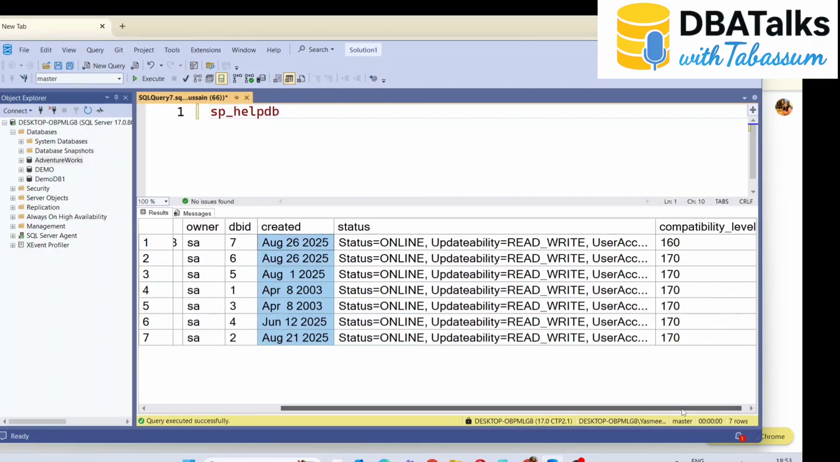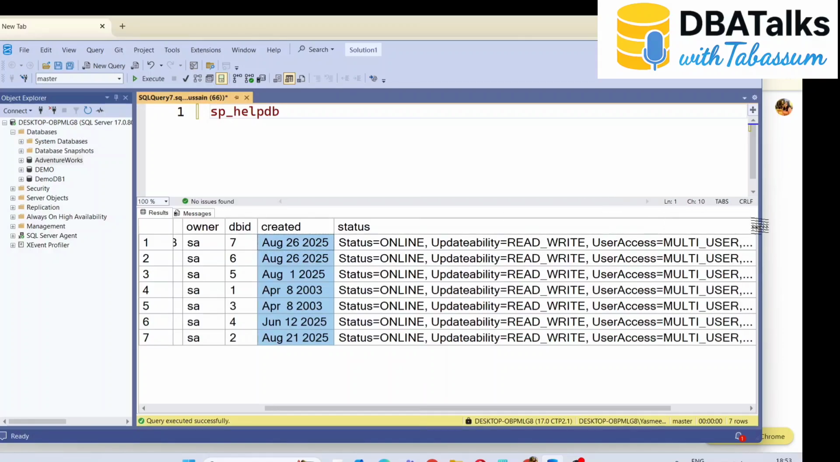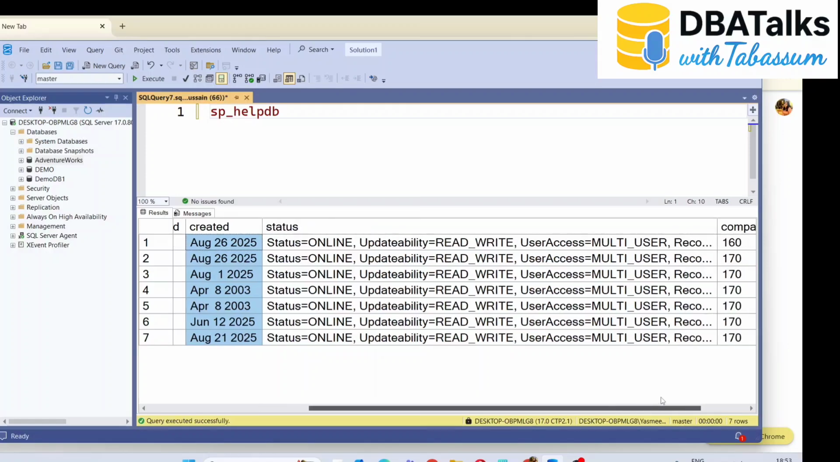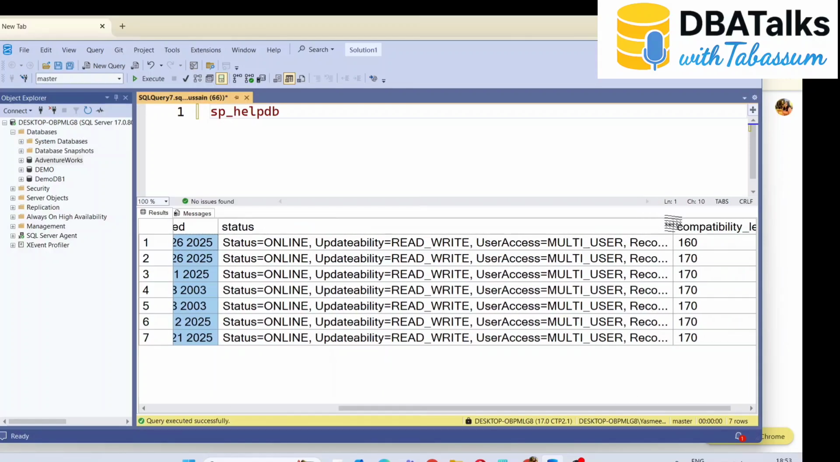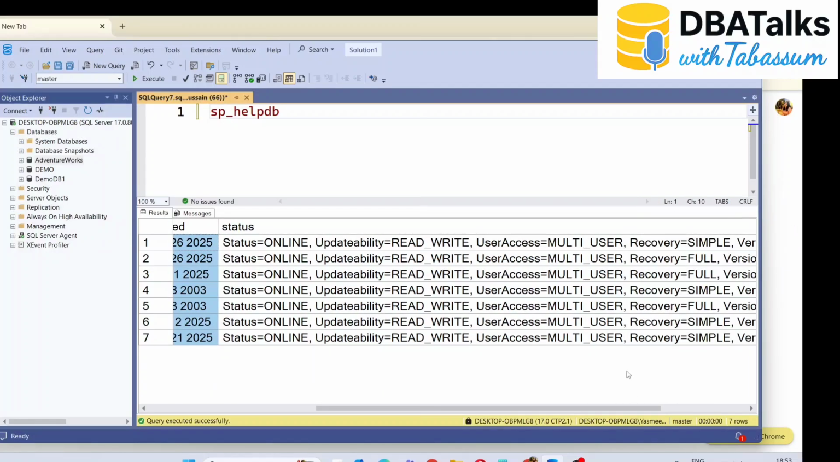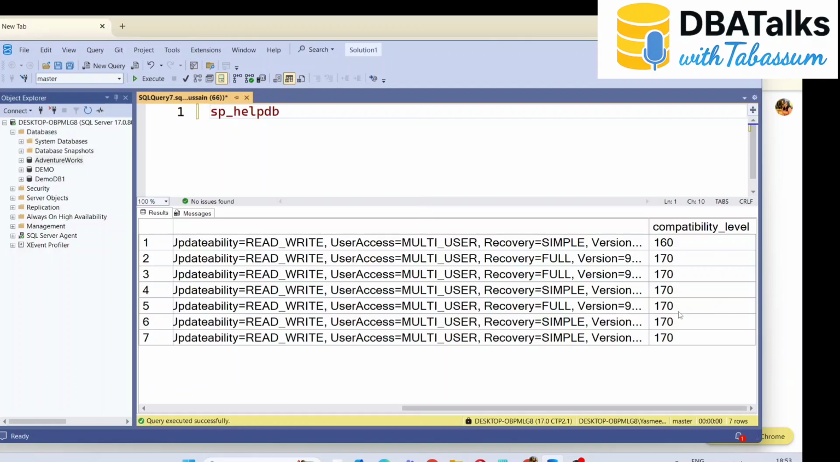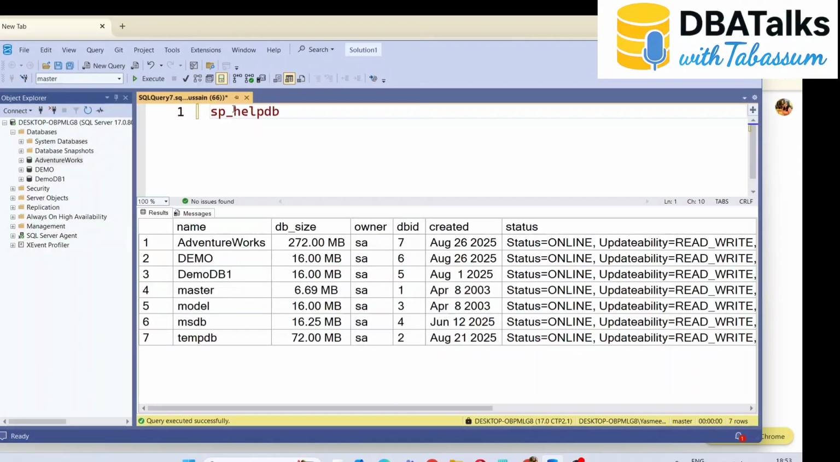Then creation date. Then you can go to status column where it shows status of the database, online or offline. Database updatability like read and write. Is it a single user, multi-user? Recovery model of the database like simple, full, bulk log recovery, and there are many other options as well. And also the compatibility level of the database. So sp_helpdb is the quickest way to get an overview of all databases in your instance.